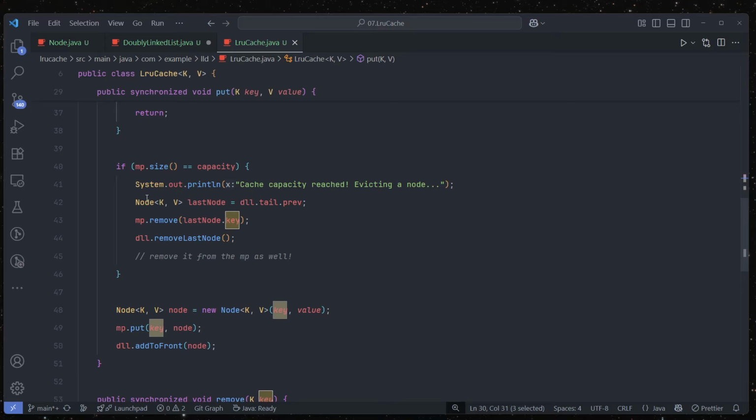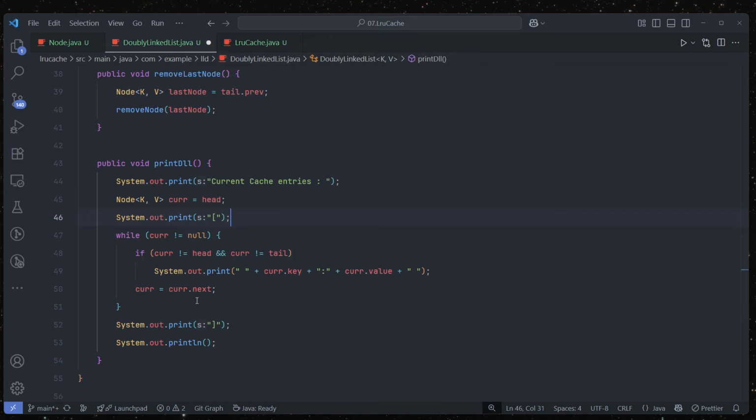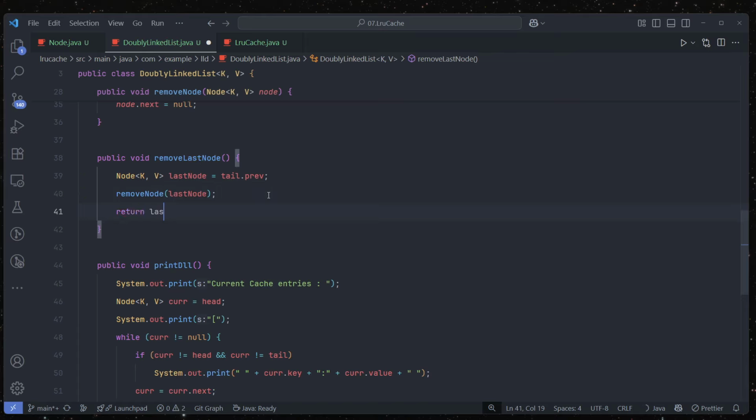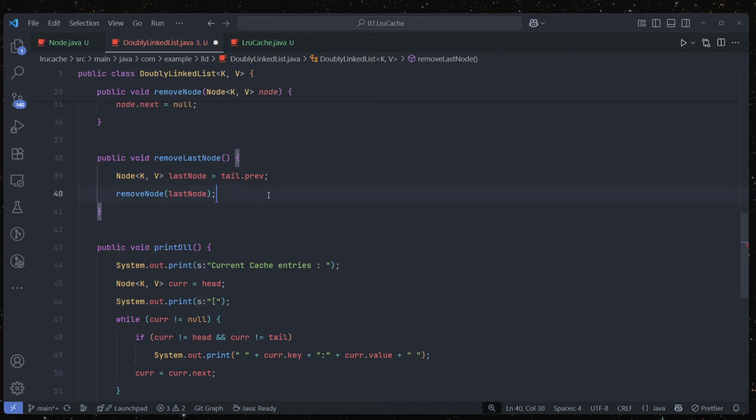But before adding the key, check: is our hash map full? Hash map size is full basically means LRU size is full. If it is equal to the capacity, we have reached the cache capacity. So figure out the last node. When you are removing the last node, at the end you can return the last node. So from here you can get the last node.